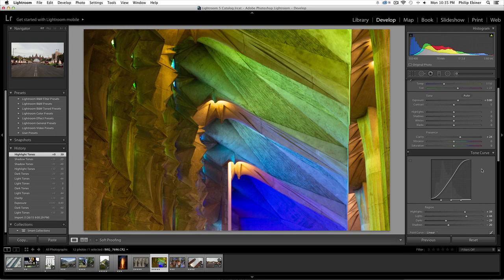So that's the S-curve, that's the tone curve, and let me know if you have any questions.